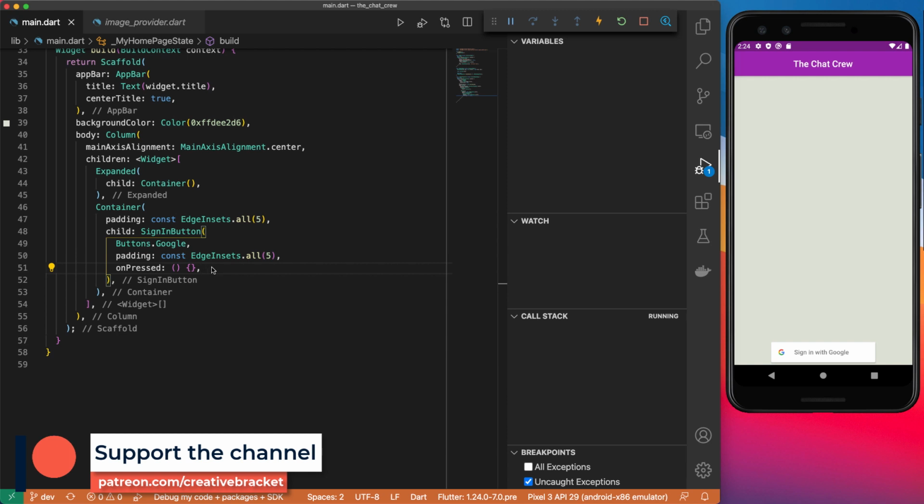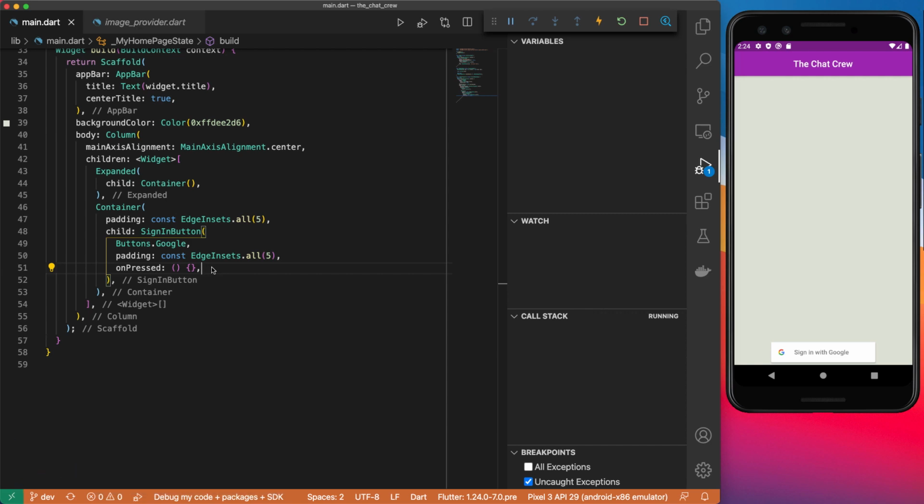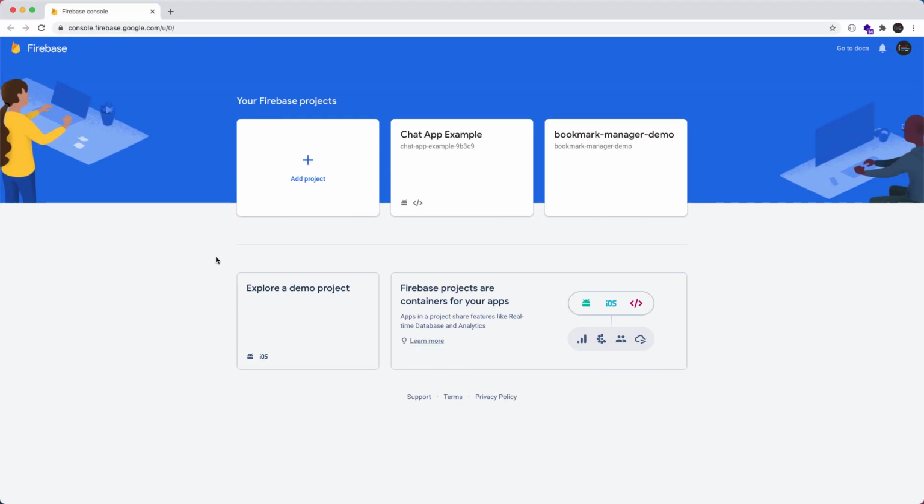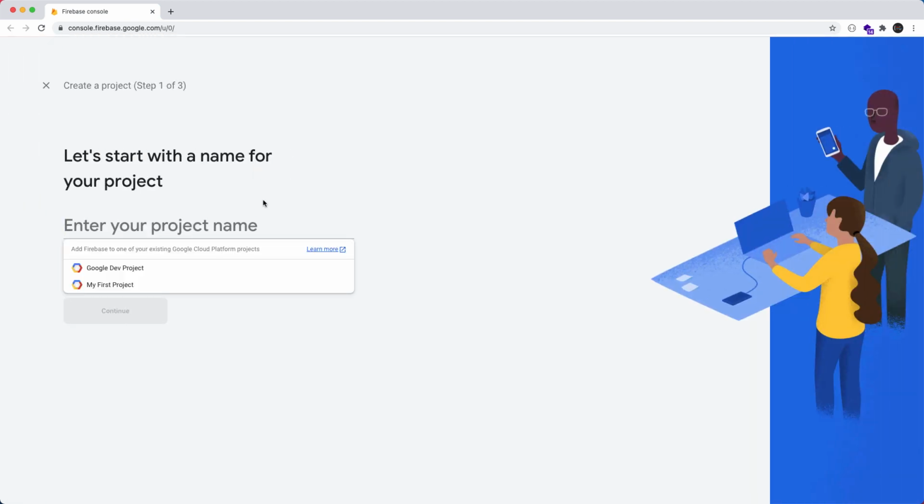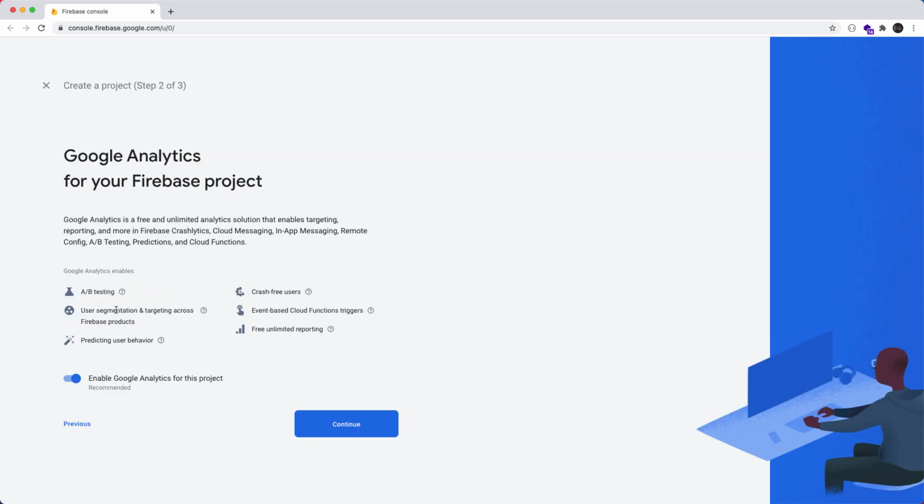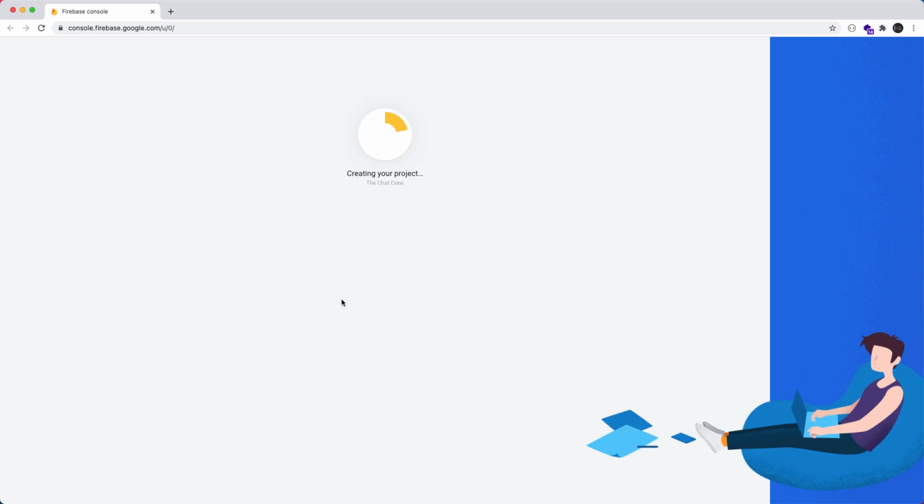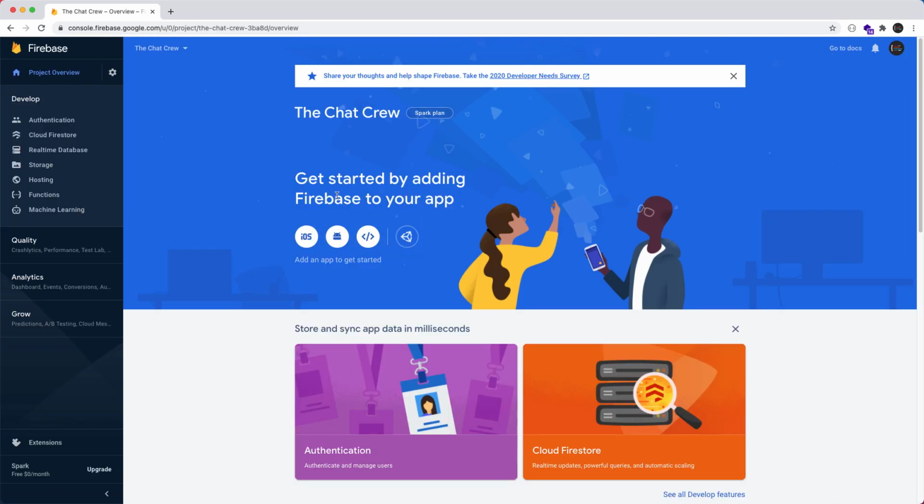At this point, it's now a good idea to go into Firebase and set up our project and also enable authentication. So let's do that now. Over here in our Firebase console, we can click to add a new project. And then the project name will be the chat crew. And I'll disable analytics. It'll take a couple of moments to create our project. And once it's ready, I'll continue, which brings me here.